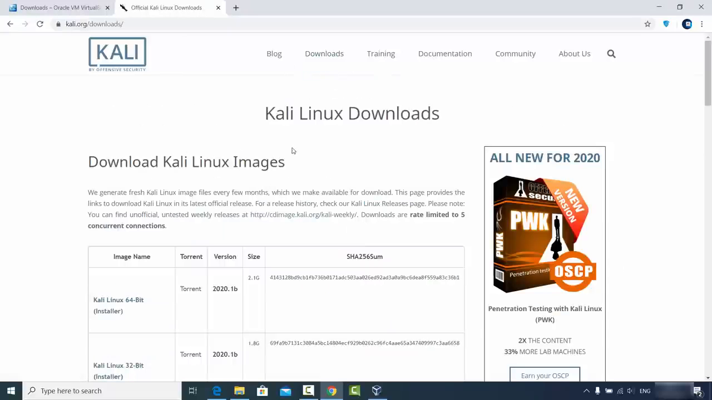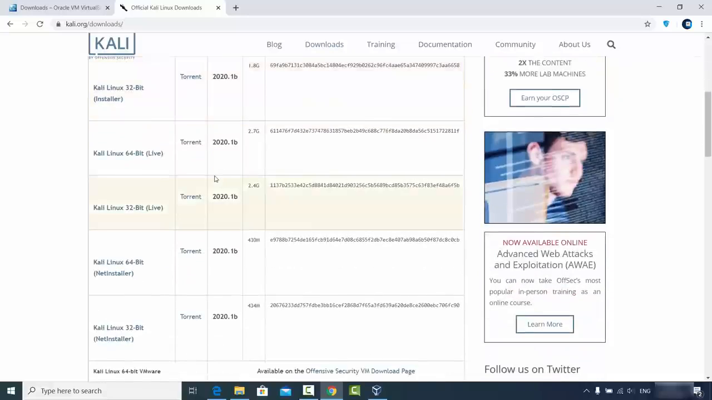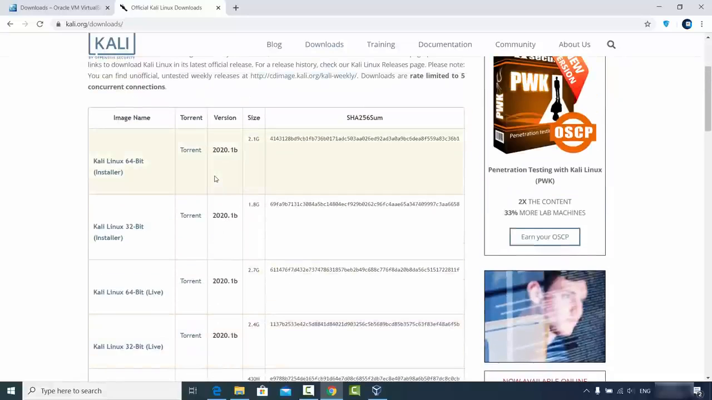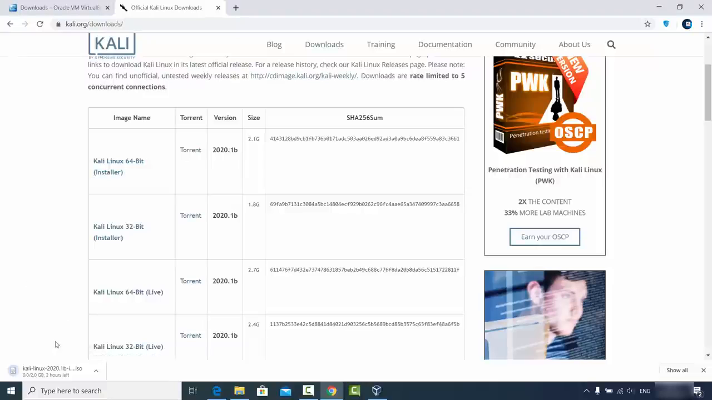Here you will see many different options. What we want is to click on this option which says Kali Linux 64-bit. Under this we have installer also written here. Just click on this link, and once you click on it, you will see that the download of this Kali Linux ISO file will start. Now this file is around 2 GB, so it will take some time to download.